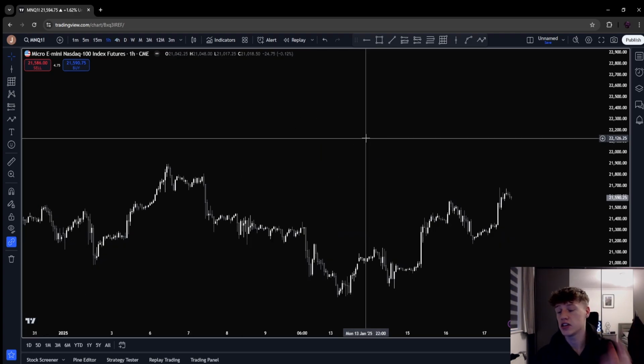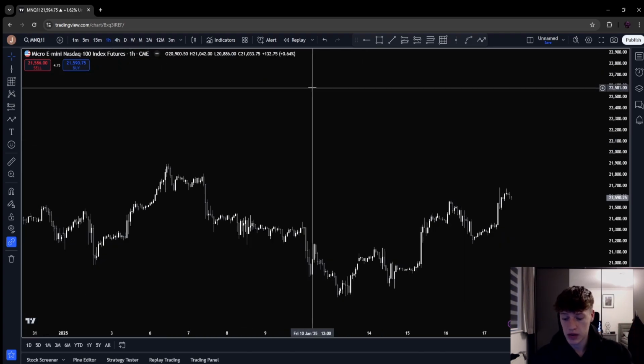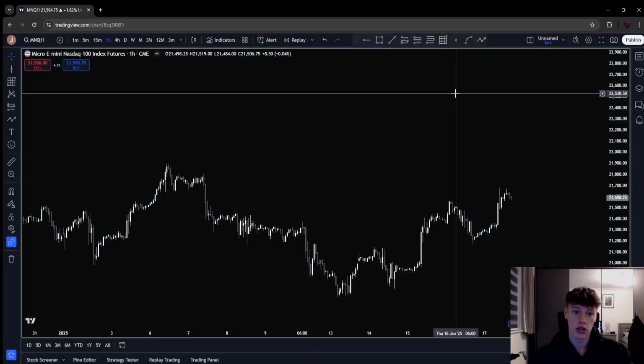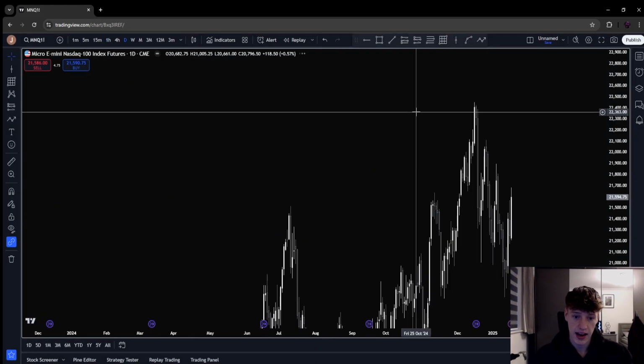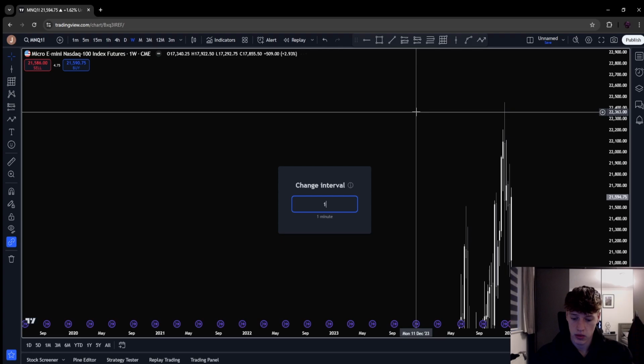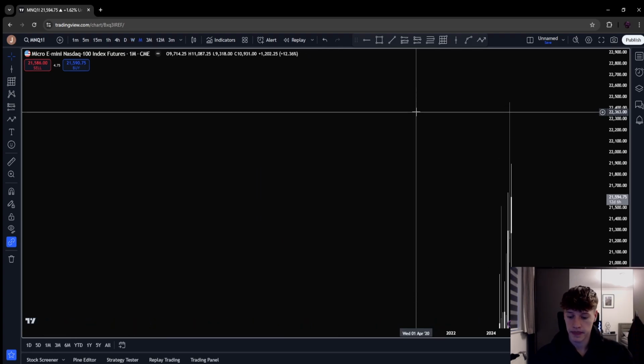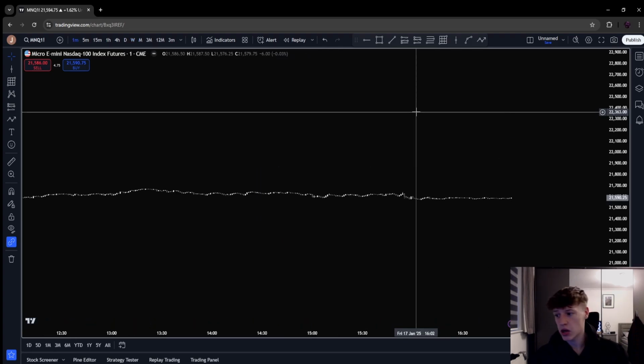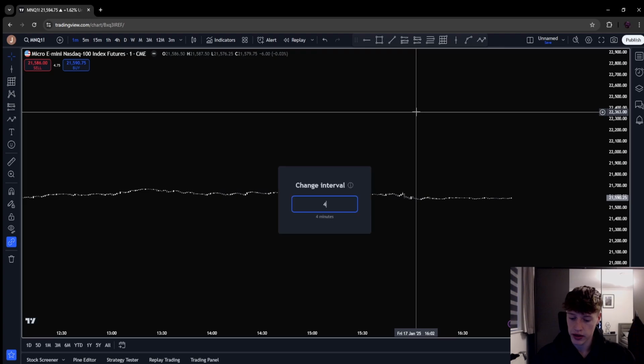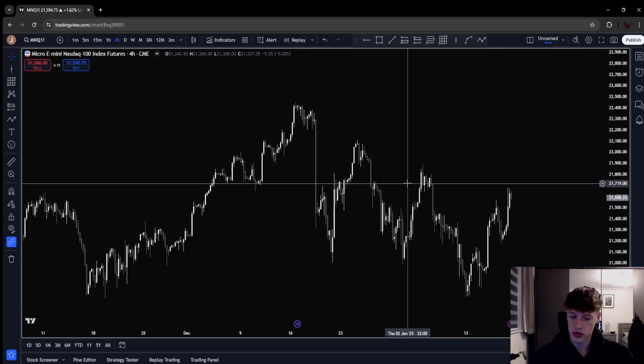When you get to the daily, you can't just type D, because if you go and type a letter, you go to symbol search. So 1D for the daily, 1W weekly, 1M monthly. And then you may notice jumping through time frames can be a bit ugly. The 4 hour might look like this. You zoom into the 1 minute, it's like this.